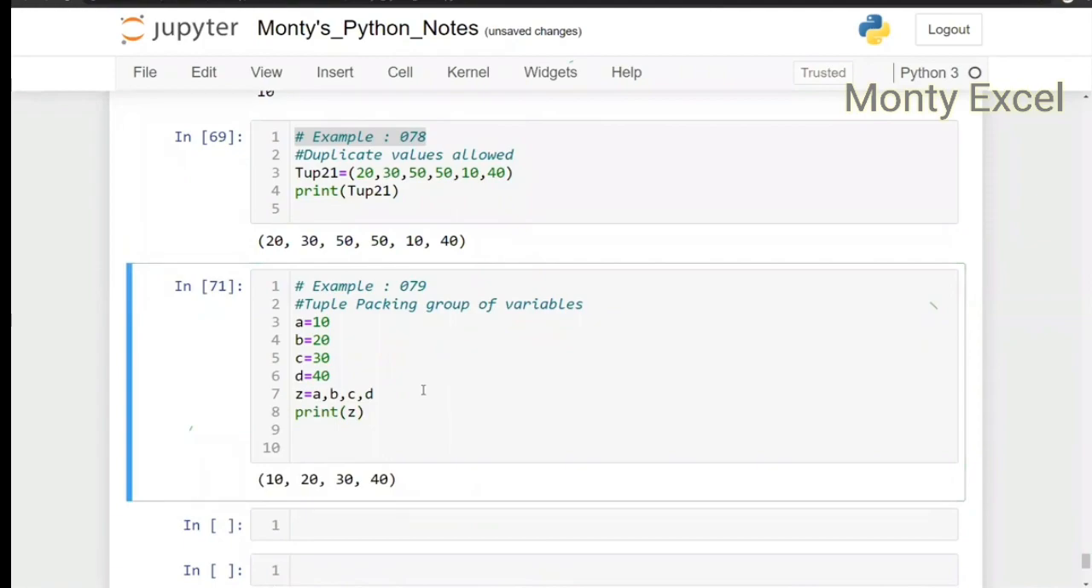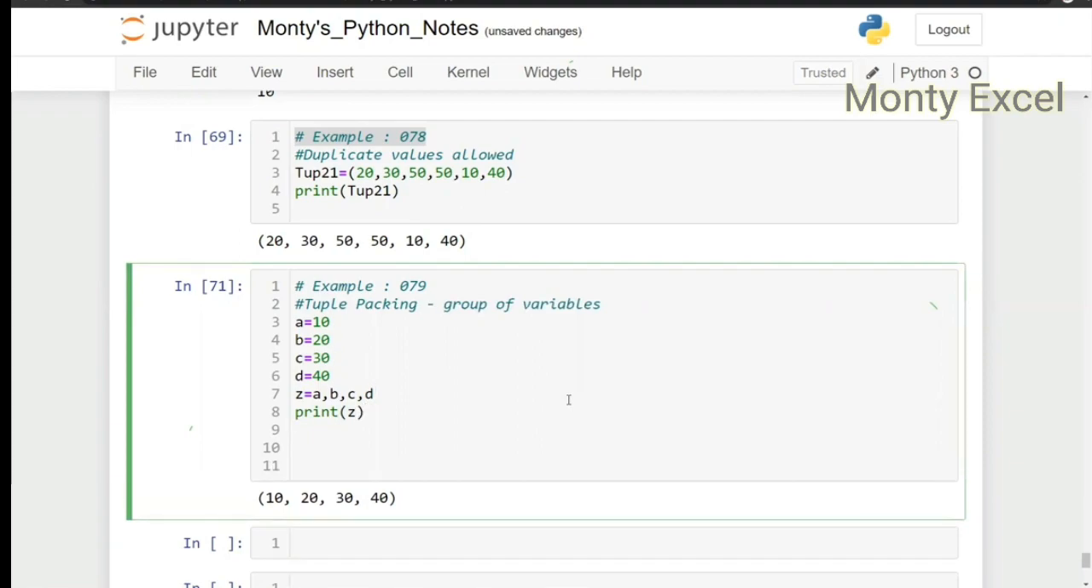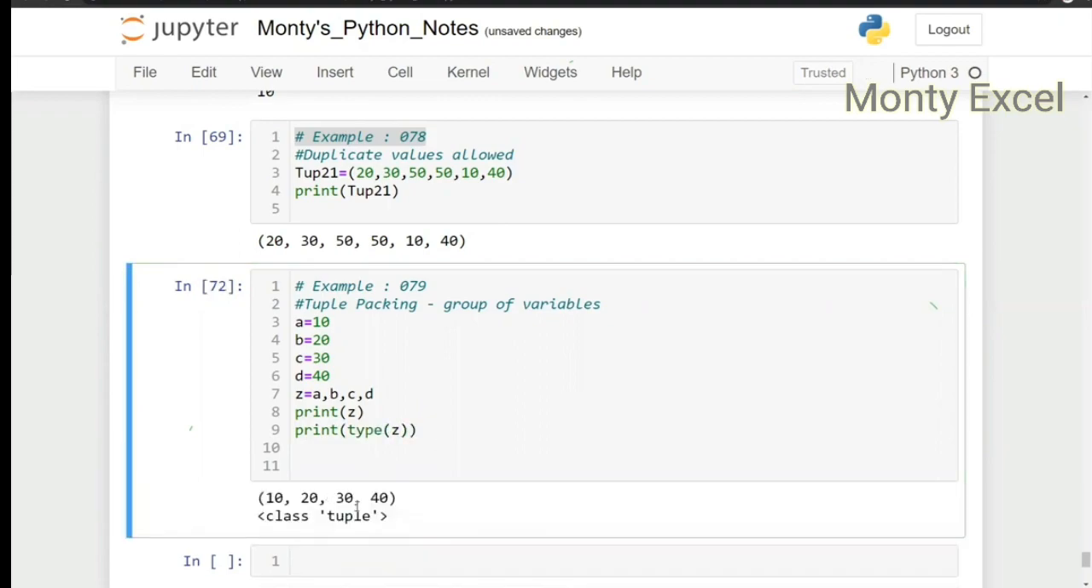But very importantly, you need to notice, my intention was to show them as a tuple, and the output is showing as a tuple, right? 10, 20, 30, 40. That means you can pack, tuple packing, a group of variables. Let me put this right here: tuple packing, group of variables. Even if we want to check whether it is a tuple, yes, of course. That's why it is showing in brackets. So you can see it's showing as a tuple.